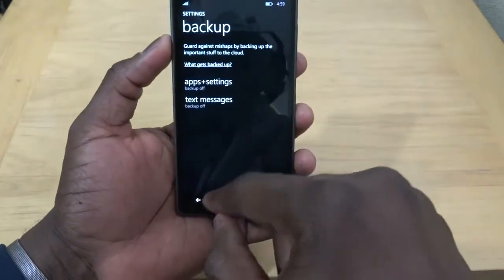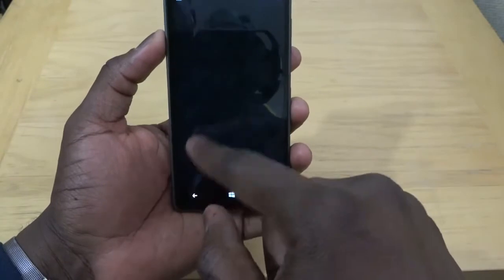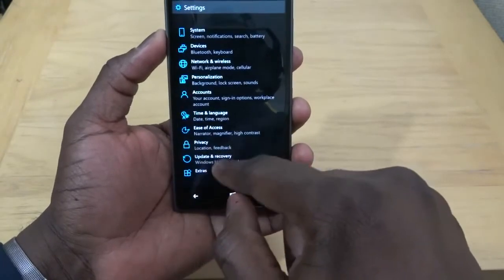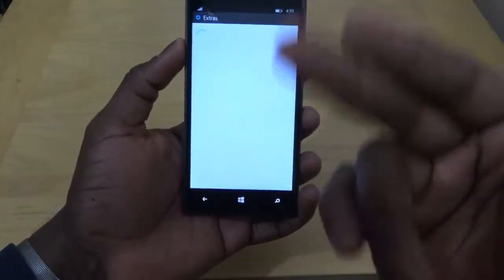And then we can also back up our device if we choose to. So those settings still look similar. It's just been cleaned up.